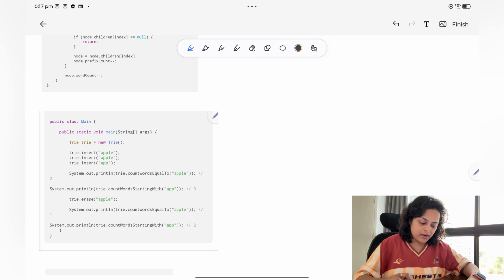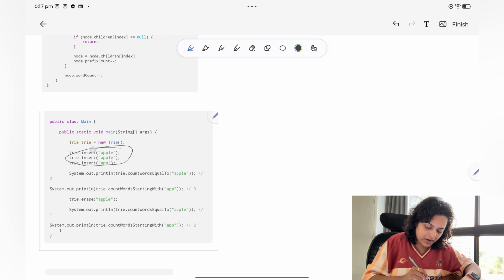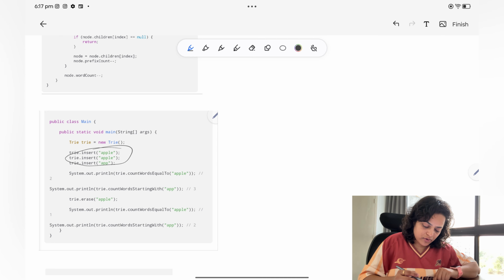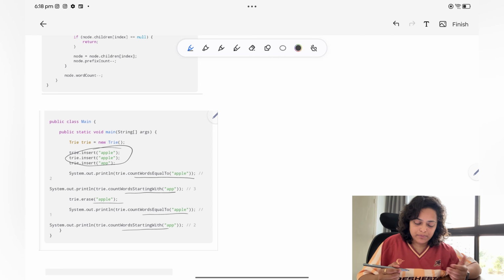Here, first you have to insert three strings into the trie, for example apple, apple and app. Then you will count the number of words equal to apple. After that you will count the number of words starting with app, and then you will erase one apple string. After that, again you will count the number of words equal to apple and the number of words starting with app. So this is very simple.